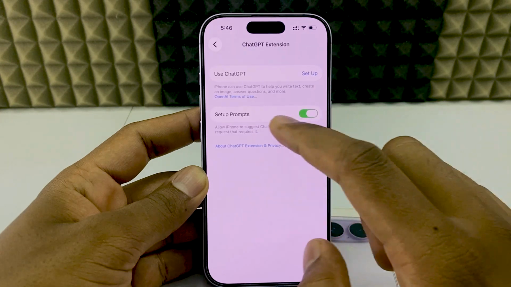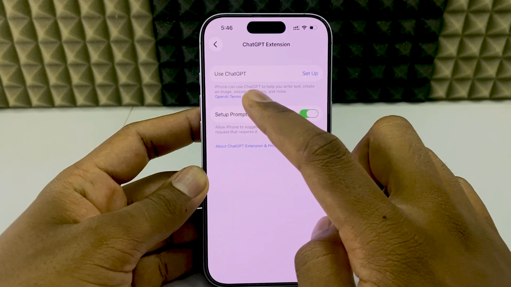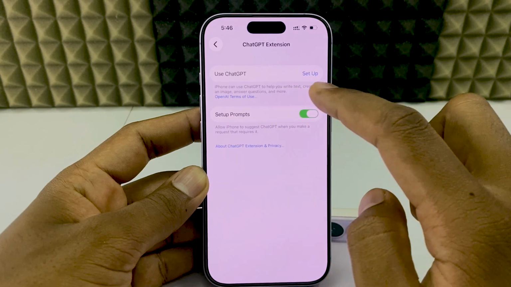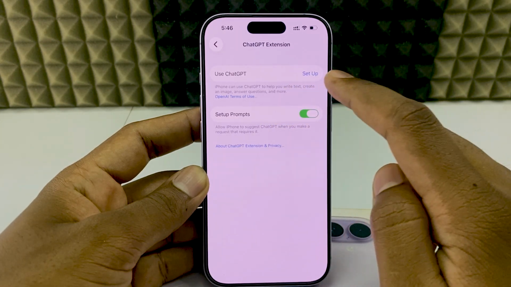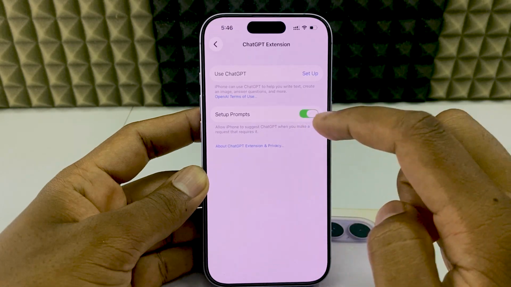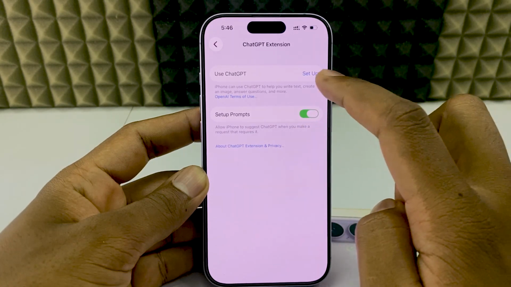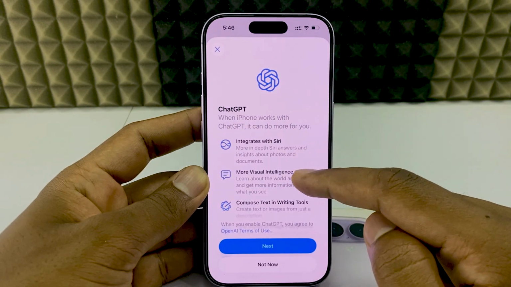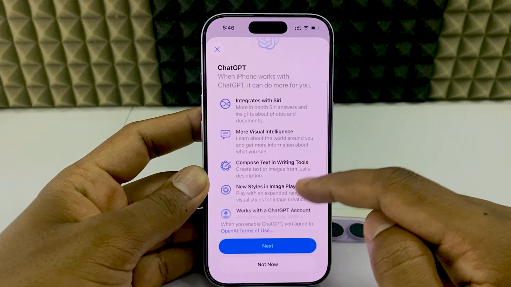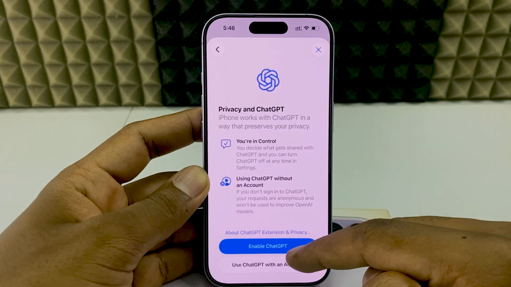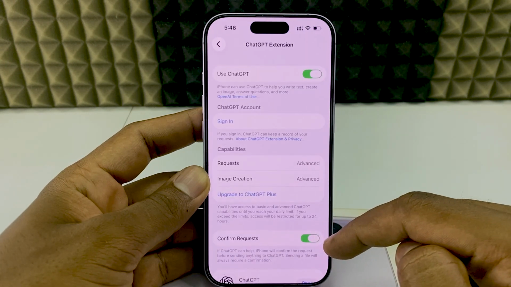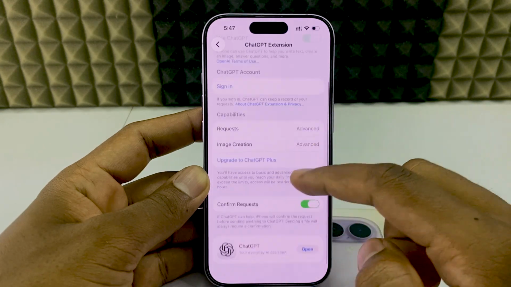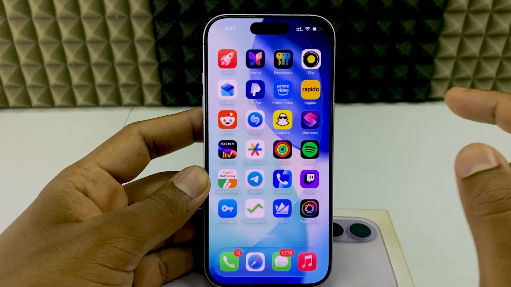So if you open that, here you can see iPhone can use ChatGPT to help you write text, create an image, and answer questions and more. So it downloads the ChatGPT extension in the background. So set up, and yeah, integrate with Siri, more visual intelligence. Next, enable ChatGPT. That's it. If you want to sign in, you can sign in. For now, I don't want that. That's it. Let's check it out.